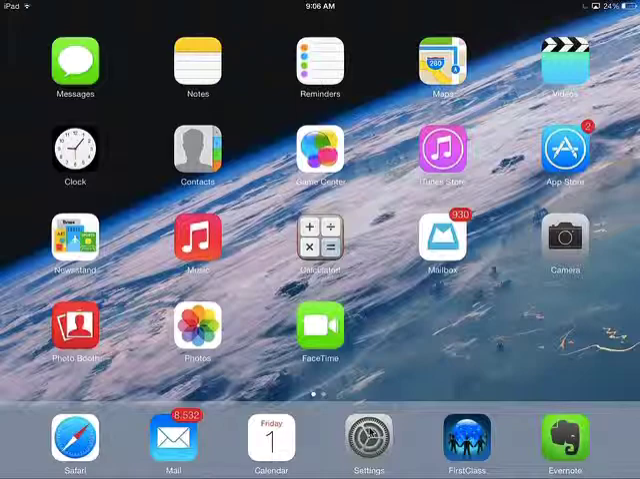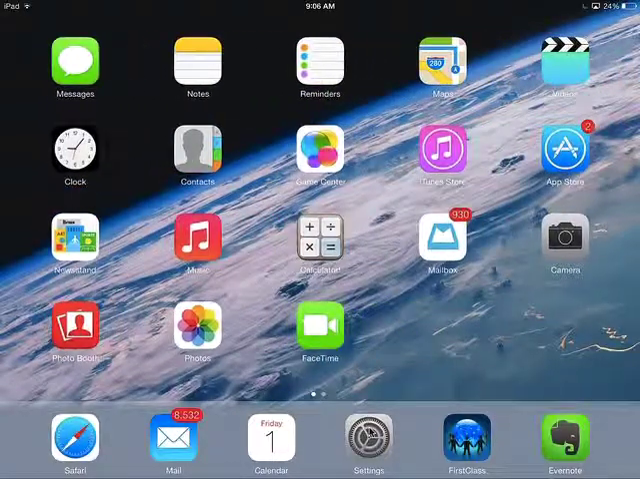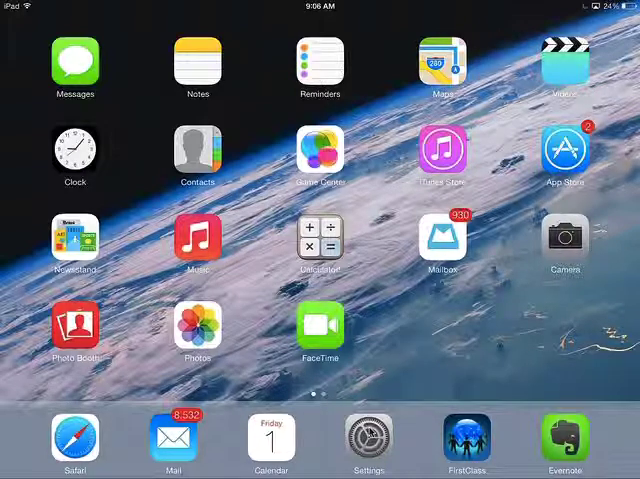So those are the 5 tips to help you out with your iOS 7 device and to hopefully help the performance on your older iPads that have now been transferred over to iOS 7.